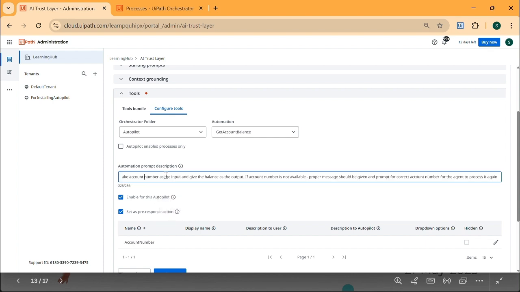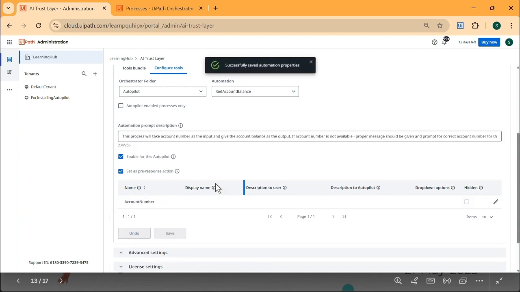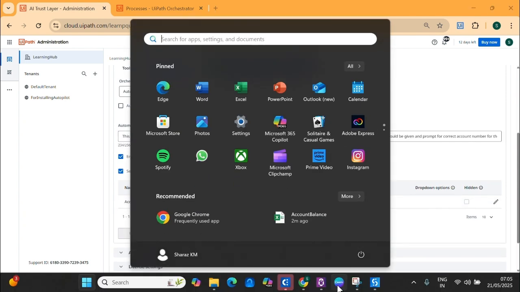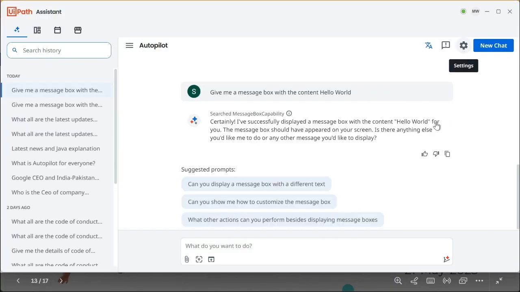So I just take the description from there only. This process will take account number as the input and give the balance as the output. So I'll specifically say account balance as the output. If the account number is not available, a proper message should be given and prompt for the correct account number for the agent to process it again. So I'm giving those details: if the account number is not available, what needs to be done. Click on save. Okay, so it's fine. Now we'll go back to our Autopilot for Everyone. I'm restarting it.